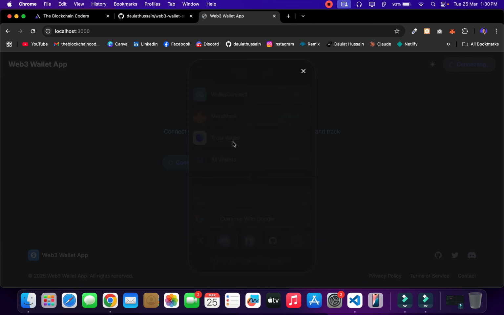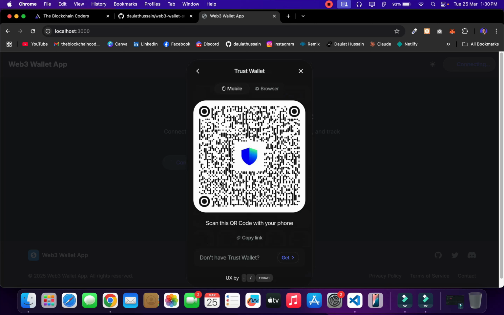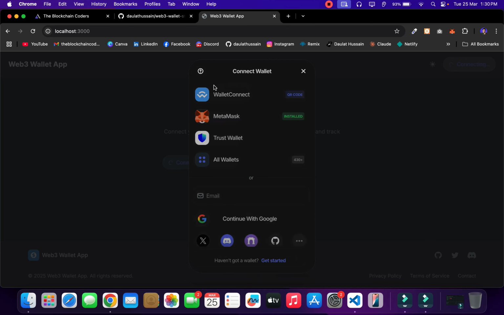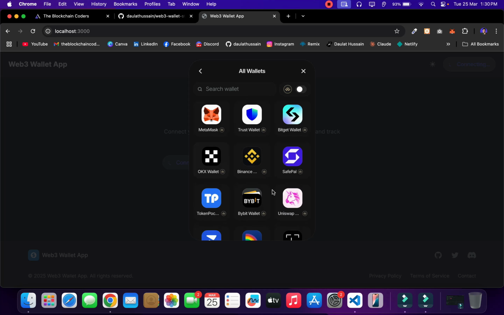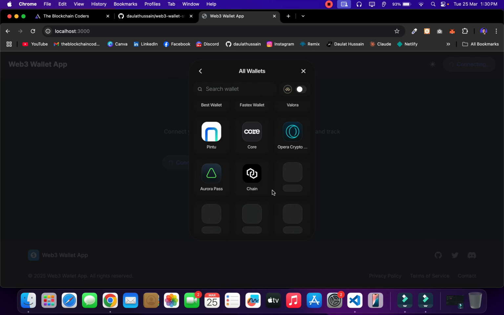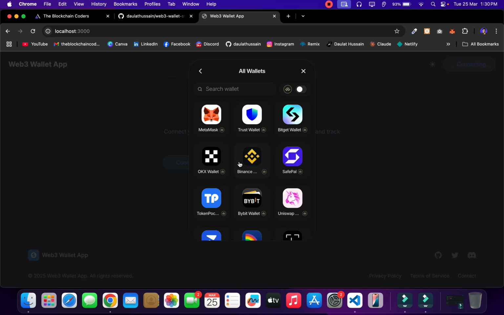We have the Trust Wallet. So the user can simply scan their Trust Wallet and they can connect with the wallet and perform the transaction. The next one we have is the All Wallet. So we are providing multiple wallet options to the user. So here they will find all the popular wallets which we have in our wallet adapter. So you can simply select and you can provide to your clients. So they can connect it and they can perform the transaction.